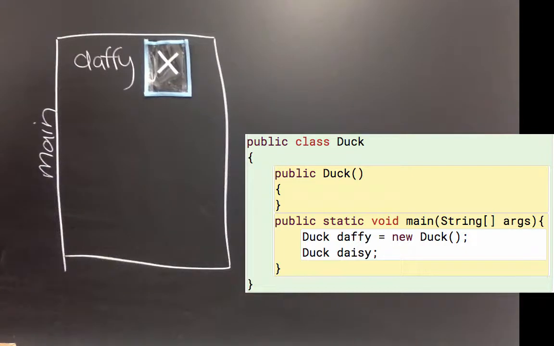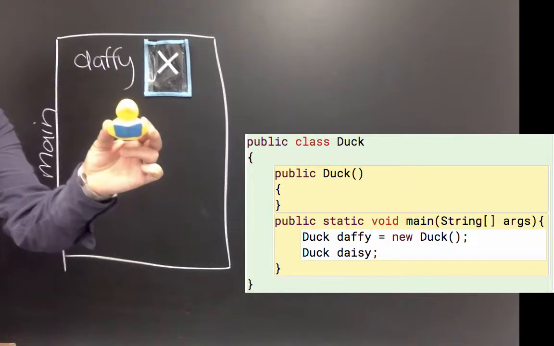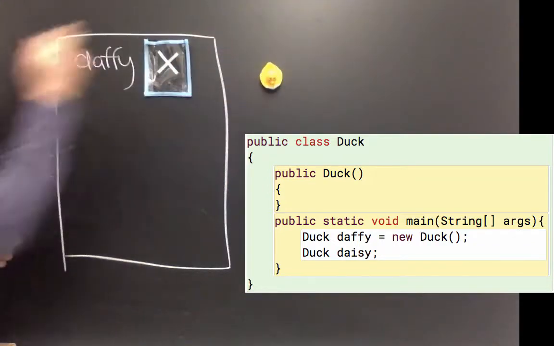Now that we have the variable name, we go to the right-hand side and we say new Duck(); so there we're calling a constructor. A constructor is a method with the same name as the name of the class, and we call it using the keyword new. So that makes our duck. So the right-hand side made that duck.